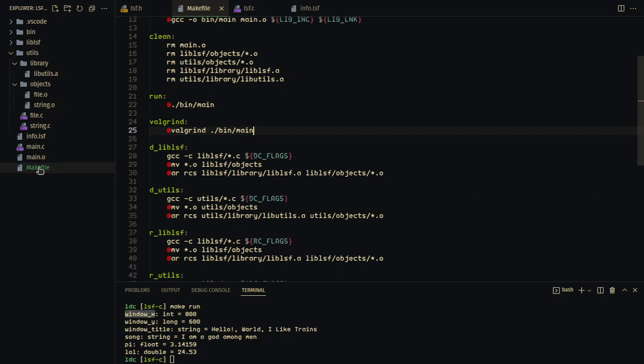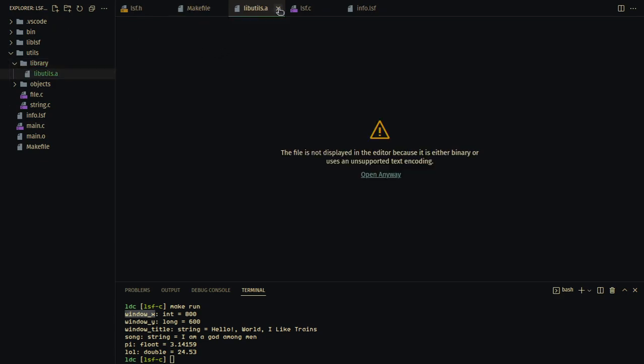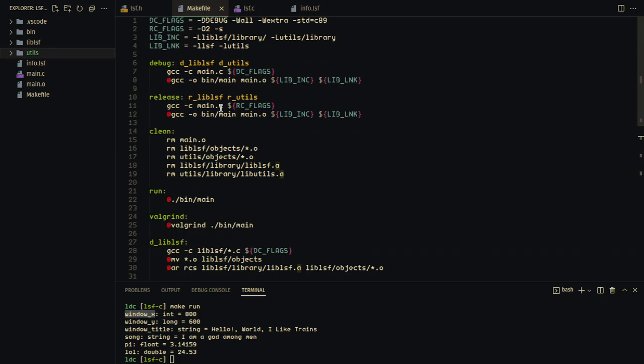And what the make file will do, let's go over to utils. It will go to the folder, it will compile everything down to an object code with its flags, and then it'll move the object code, which will be in the root directory, into the objects folder, and then it will effectively create a static library from those object files and place it within the library folder, and it'll be given the name. Because this is the folder utils, it'll be called libutils.a.